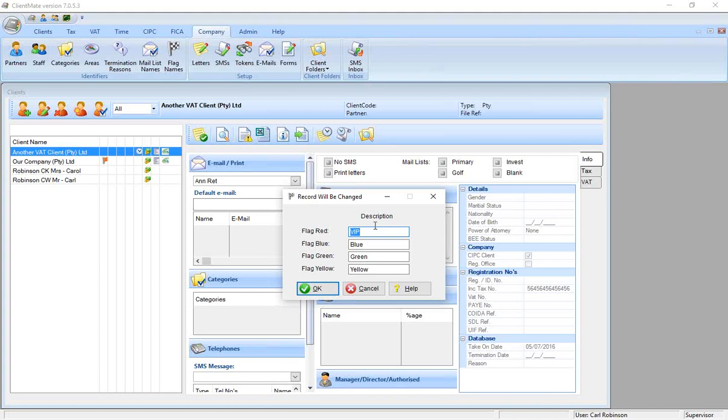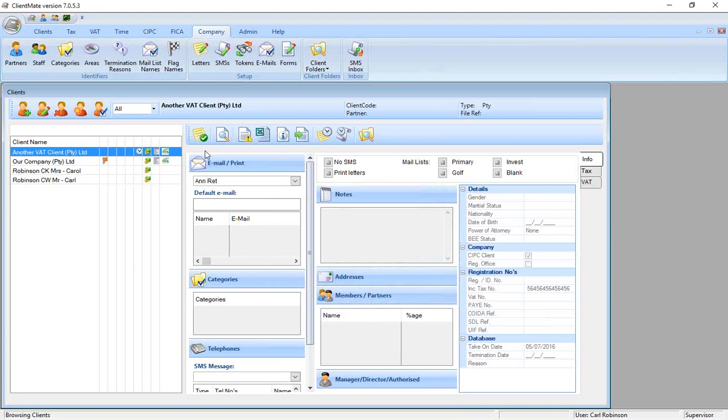Some people do it to flag a client who's a bad payer, so that if you have any dealings or correspondence with them, you know there's a problem with their account and you need to act accordingly. But those flags can be used for anything. In addition, we have various mailing lists.